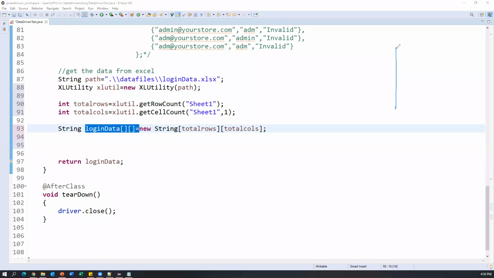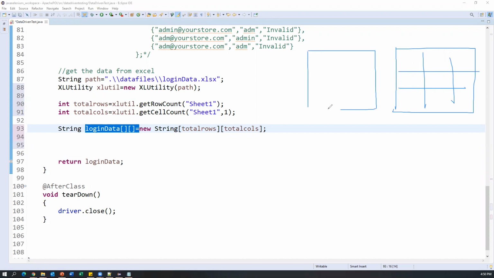Suppose I have an Excel file like this, which contains a number of rows and columns, and with the same size we created a 2-dimensional array. If I just look at this Excel file, the first part is a header part, so I just ignore it.